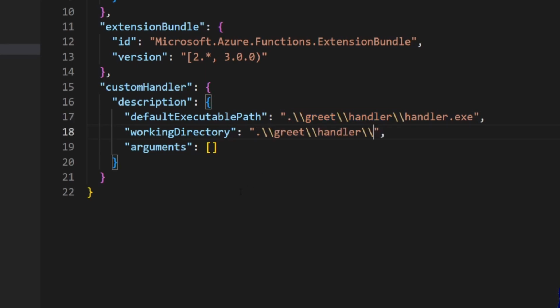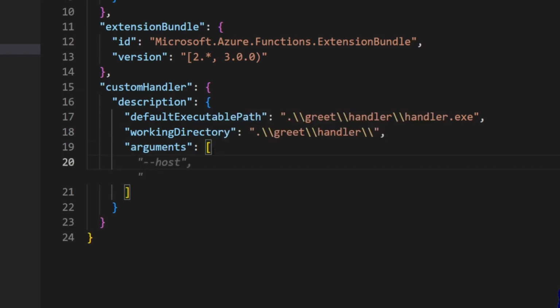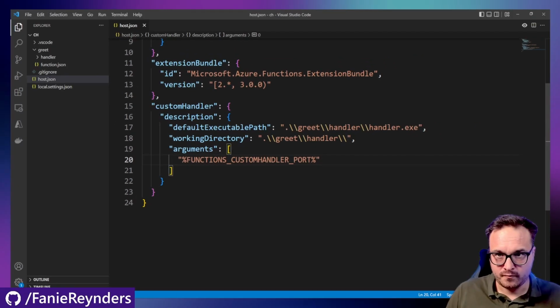The working directory is the greet handler, right? And one of the arguments that we need to give it is the port, which is the first argument. So it's the port to listen on. And Azure Functions defines that port dynamically. So in this case, we can make use of environment variables to get that port dynamically. In this case, it's called FUNCTIONS_CUSTOMHANDLER_PORT.